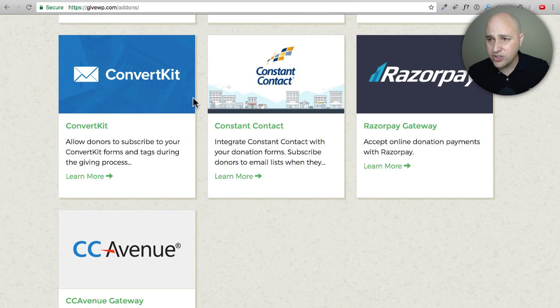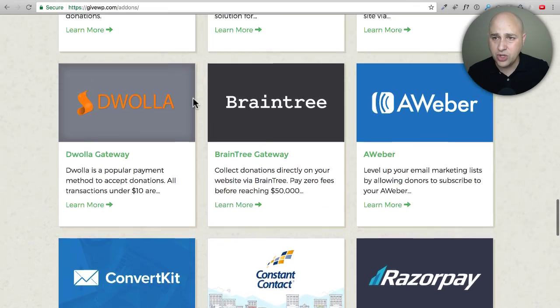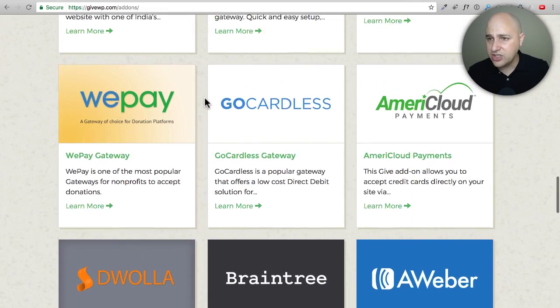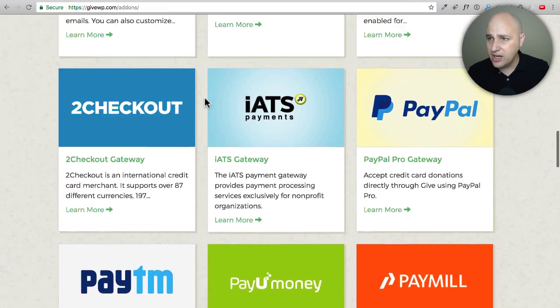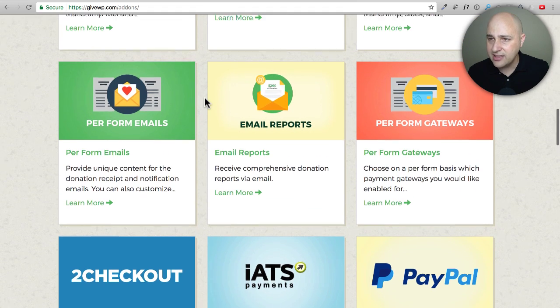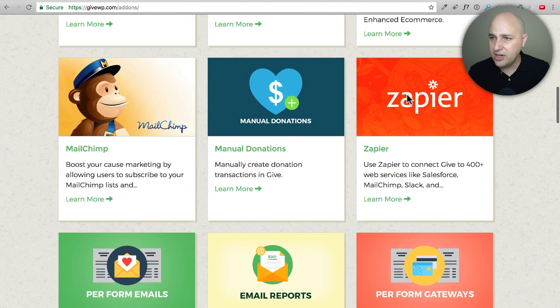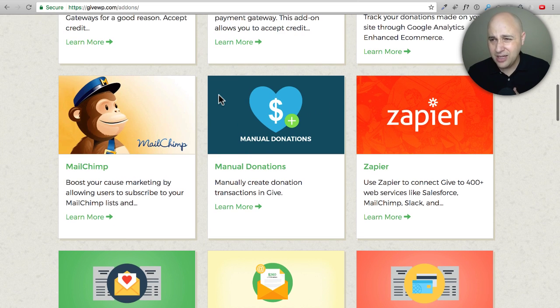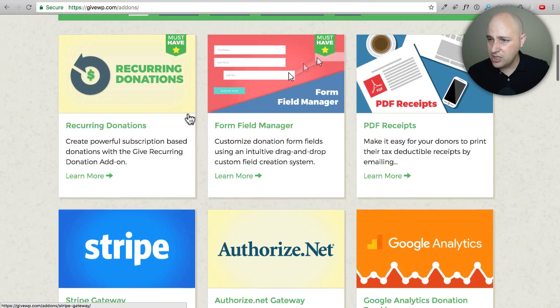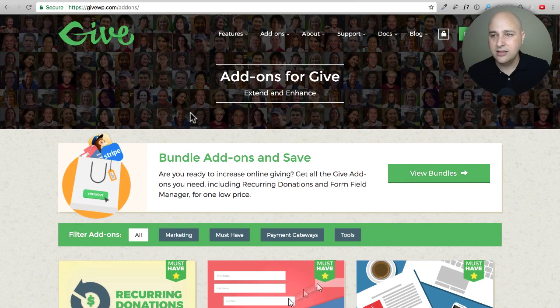You also have some add-ons that will connect into your autoresponder email list service. Let's see, what else do we have here for highlights? We have email reports. We've got Zapier integration. I don't like Zapier. I think it's overpriced. We have manual donations, MailChimp, and so on. Okay, enough of all this.